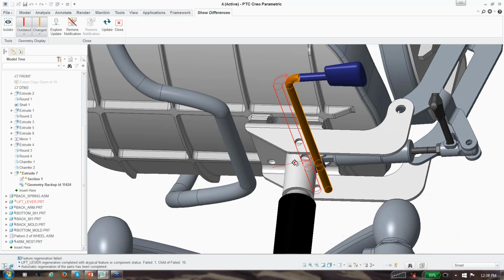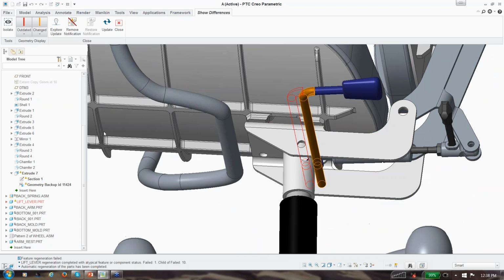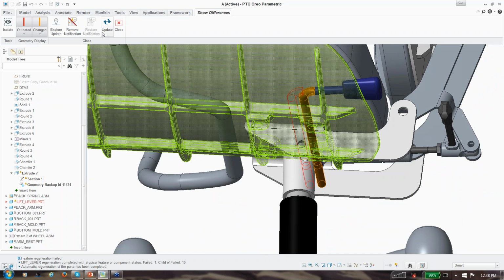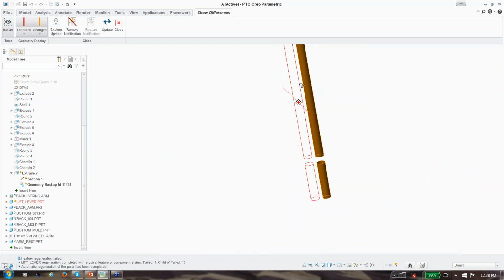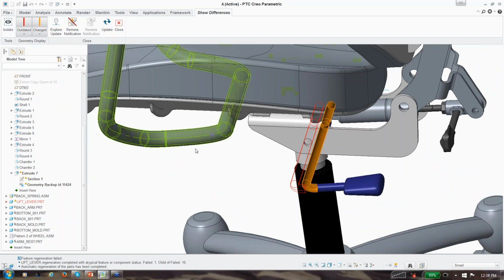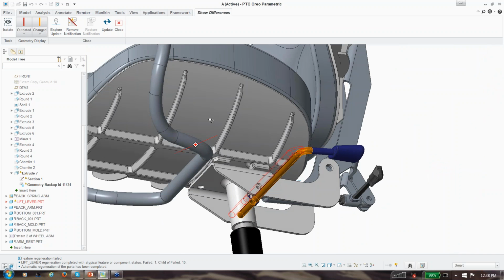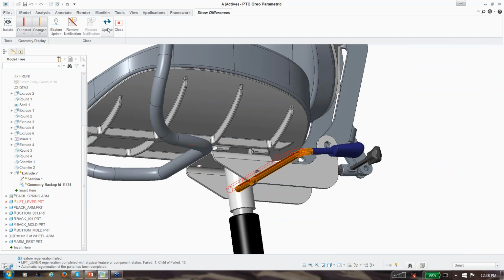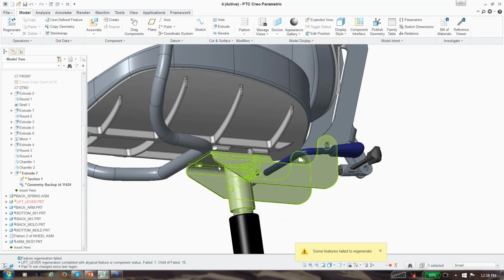No update has happened yet to that geometry until we say update. Here's another thing we can do. We can isolate it so that we can see a little better what's going on there. Okay, so let's turn that back off. Let's go ahead and let it update. We'll go ahead and update that geometry.